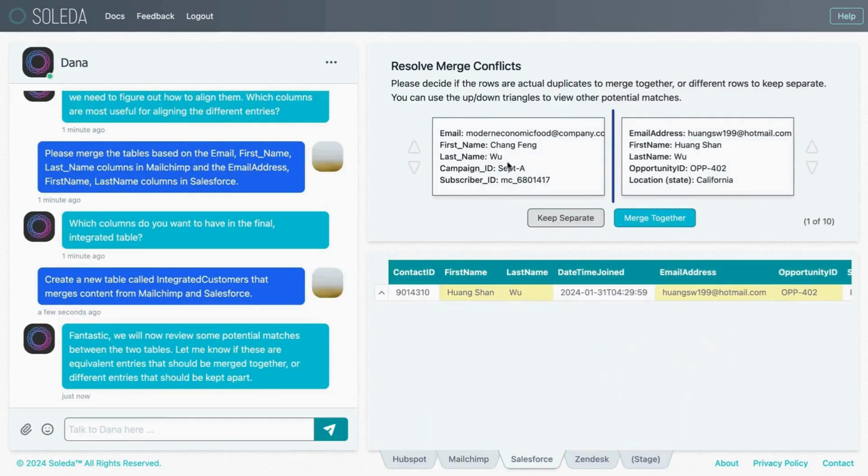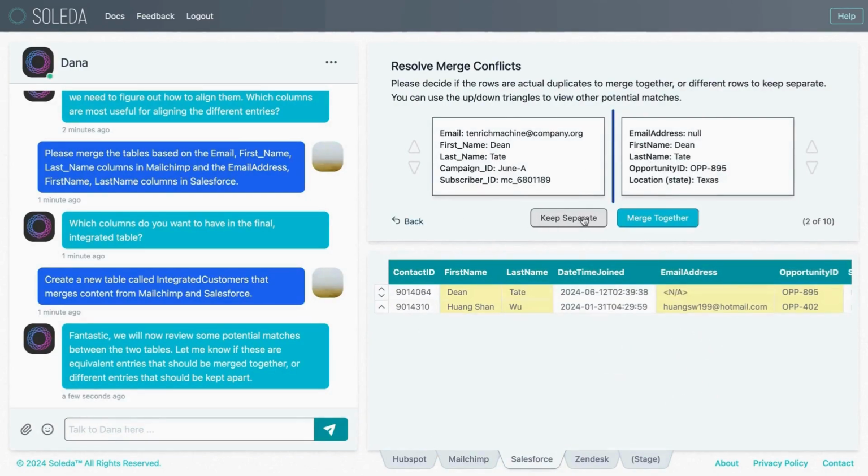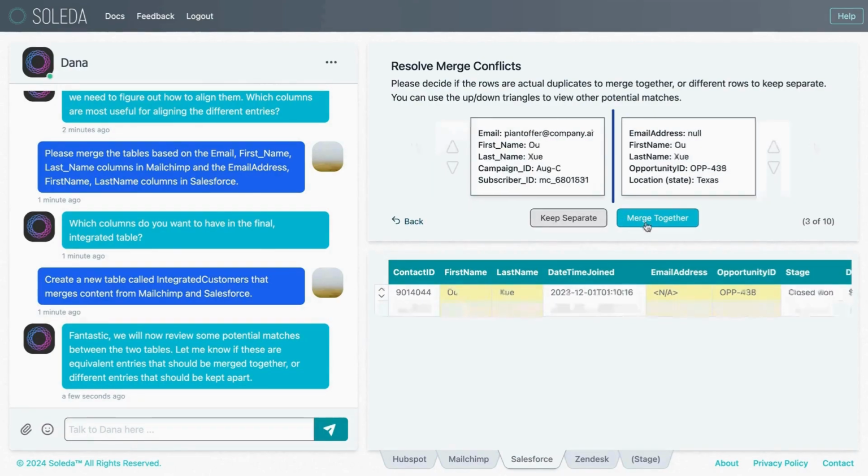In this case, the last names are the same, but the first names are not. And so we might keep this separate. In this case, the first and last names are both the same, but the email addresses aren't that similar.